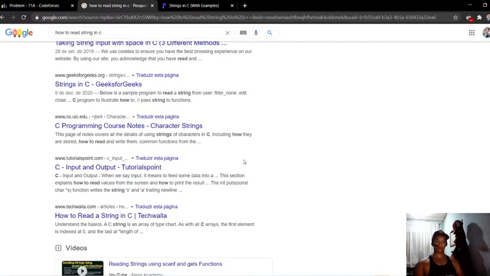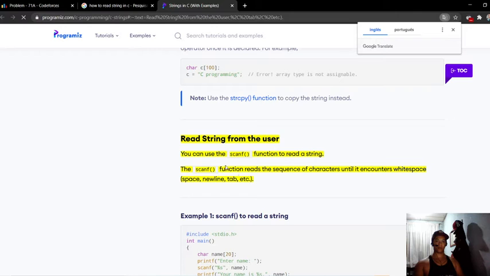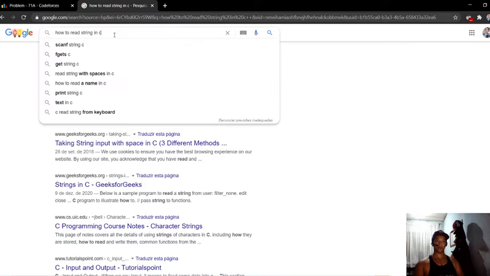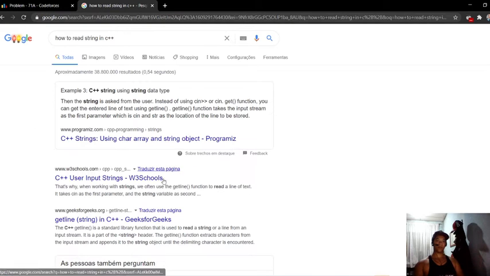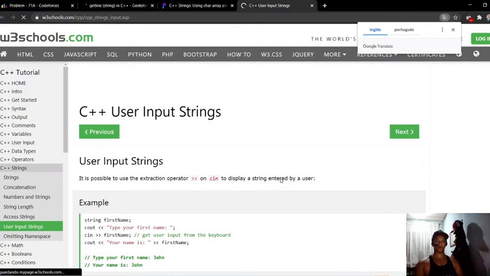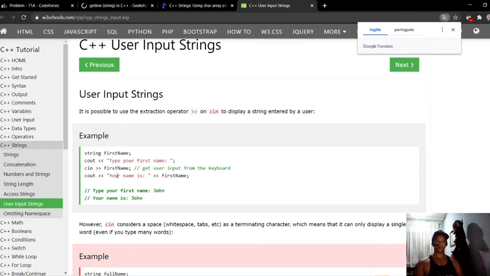C++, reading, not actually C. In C++, I mean, strings in C++. Character array, input strings, get line. I think this is the one that I need. This is string, first name.